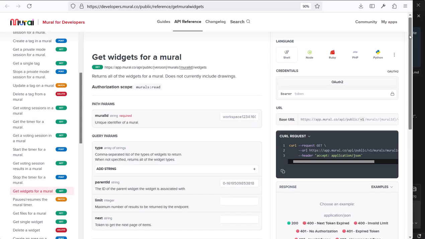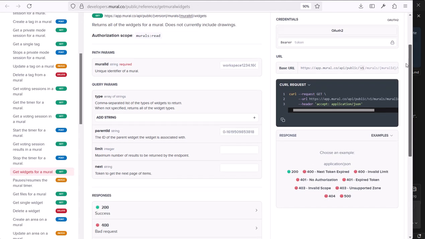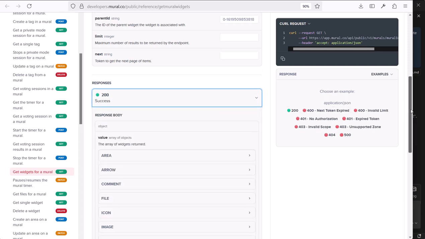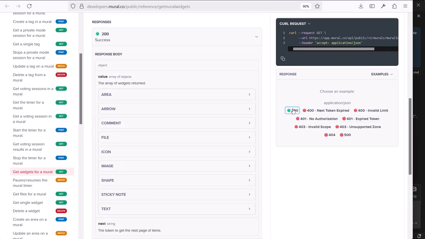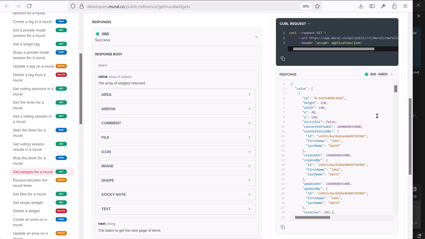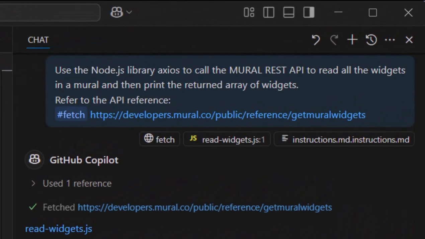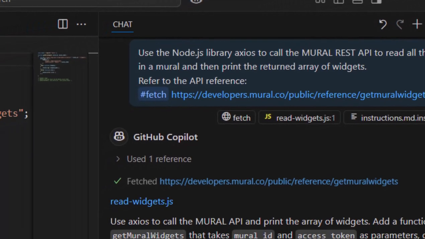You can use the fetch feature to cause Copilot to pull the contents of a web page into the prompt as context. So for example, here's the Mural reference API for the endpoint that I want to use. You can see it's specified all the parameters to call, and importantly, it gives information about the structure of what gets returned from the call. So back in Visual Studio Code, if I add the fetch command and then include a link to that reference information, you would think Copilot could get it right now.